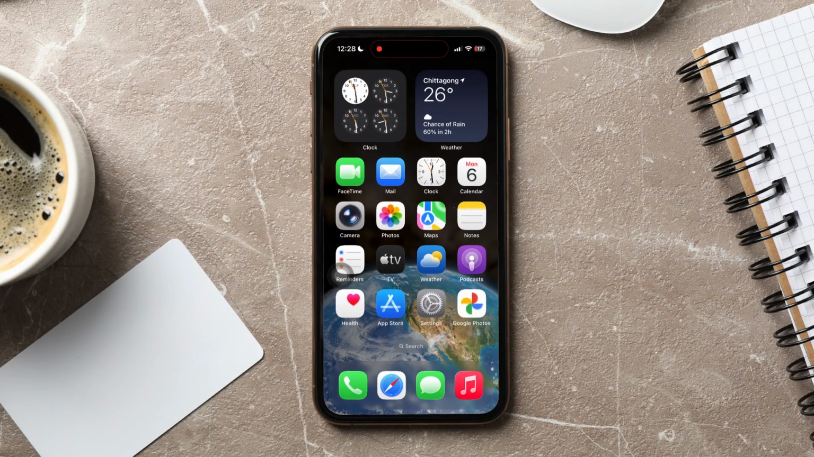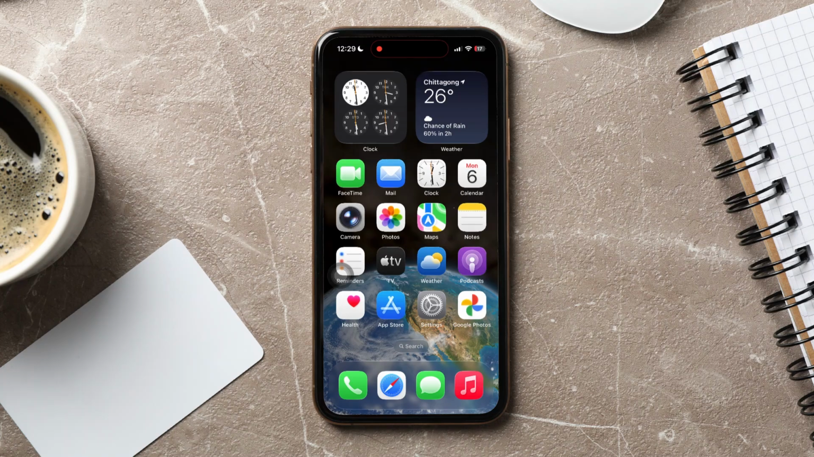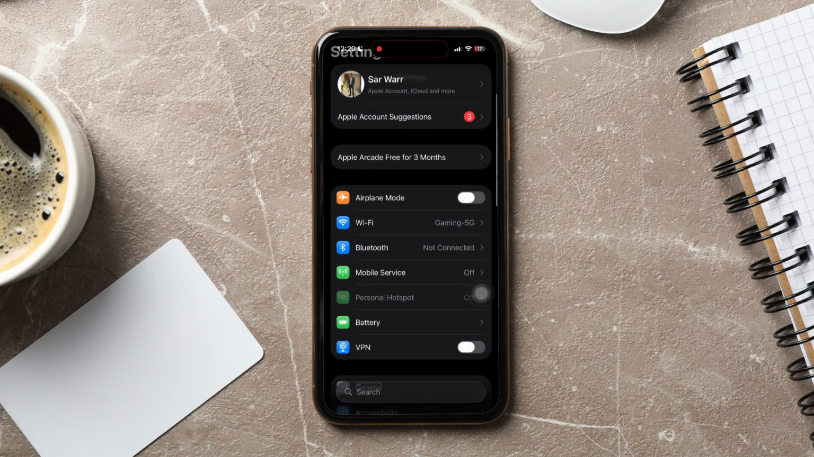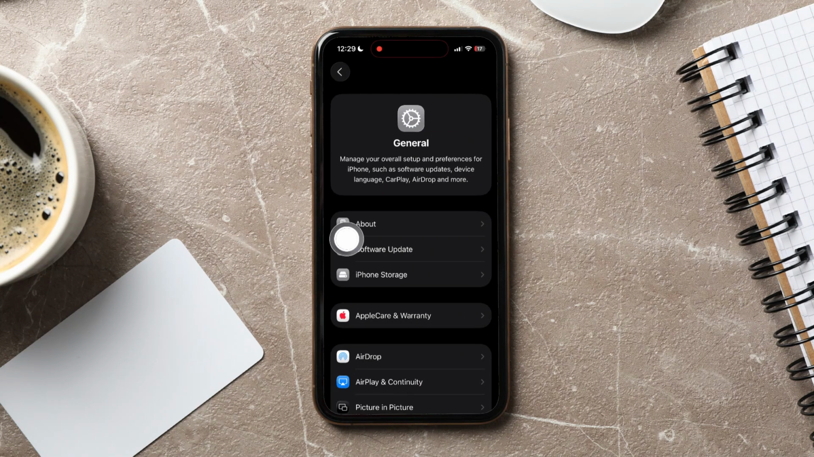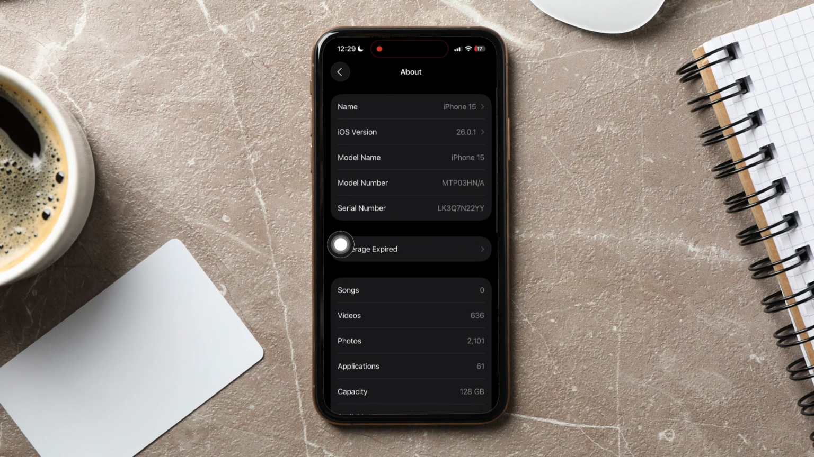How to check for an unknown part on iPhone. To get started, first of all go ahead and open up the Settings application on your phone. Once you're here, go to General as shown. Then, tap on About. From here, go to Coverage Expired as shown.